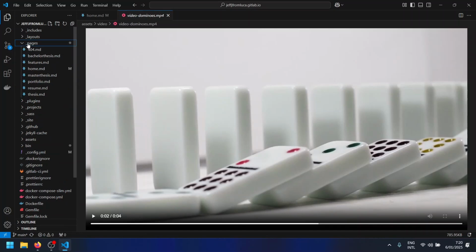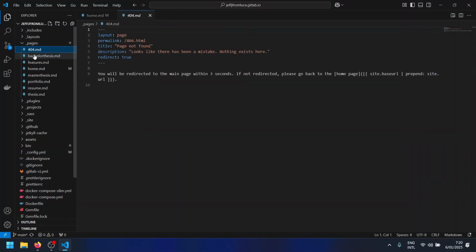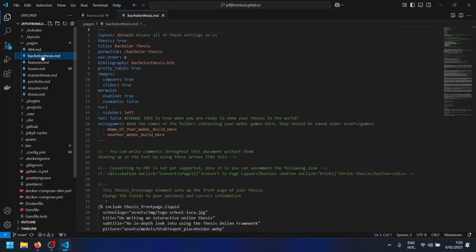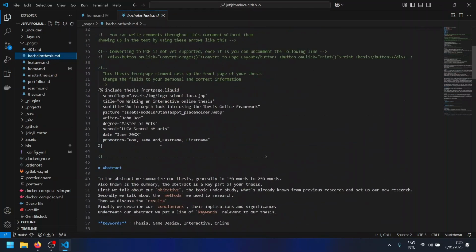So if you go again and take a look at our pages, we can see here a 404 page, which will show up if you are on a page that does not exist. The bachelor thesis page, which you can start changing to add your bachelor thesis text.